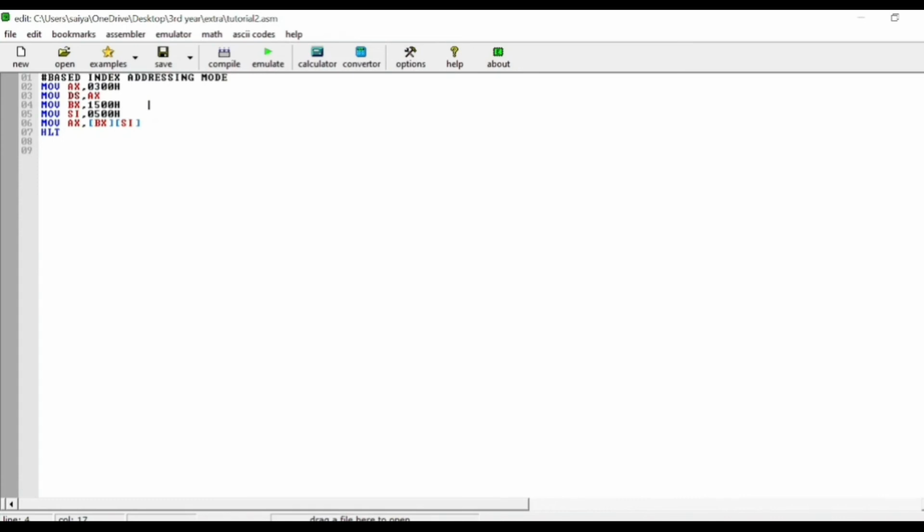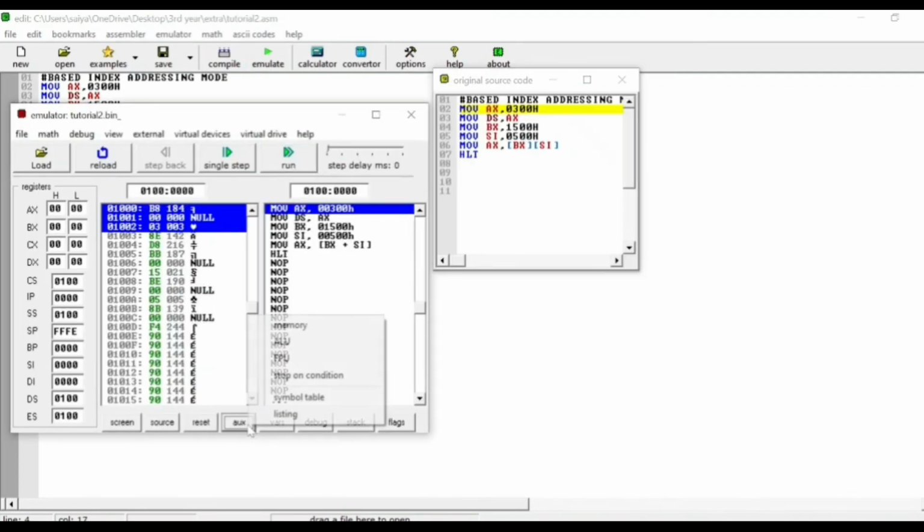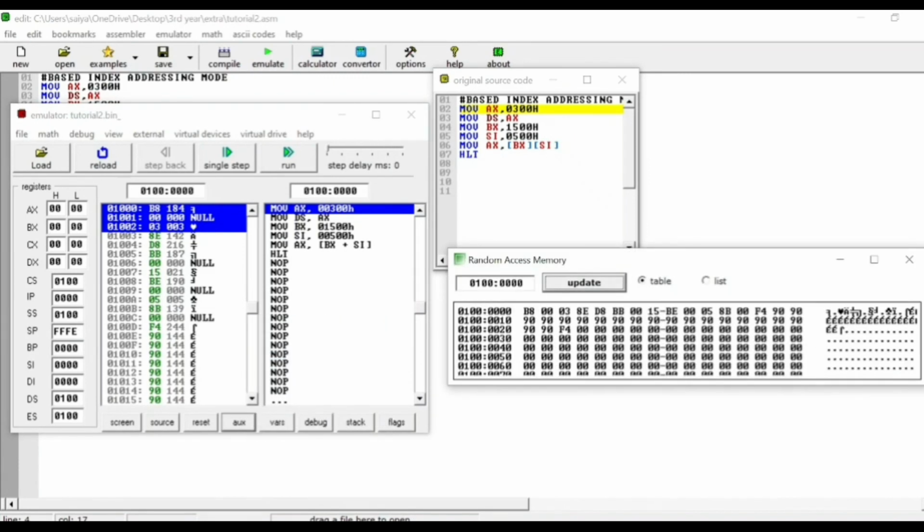To make you understand a little better, let me run this code and I will show you. Go to aux, go to memory 0300, let's say 1500, click OK.